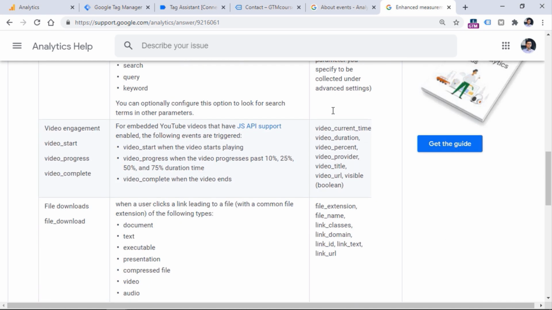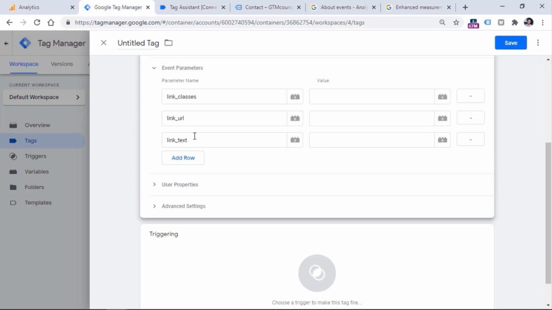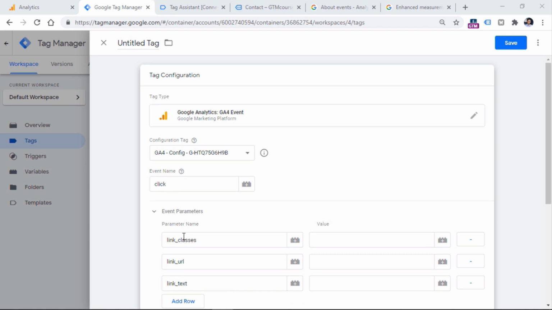You know what? Actually, I think that if I scroll down, there is another event, which is file download, and that file download is using a parameter called link text. Why not use that one? All right, so we have parameters. Now we have to assign some values to those parameters.